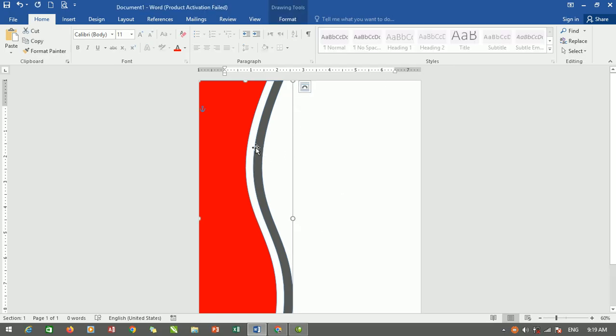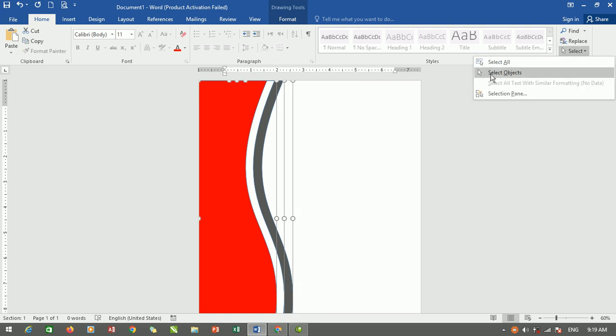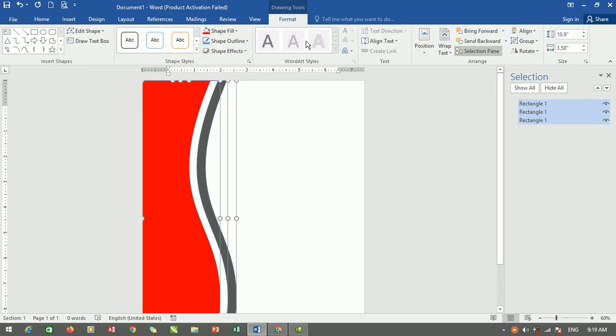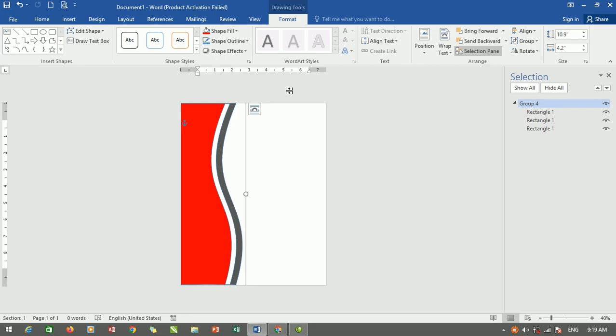So now I want to select all of them to make a group. If you select here, it's a little bit time consuming, but you can click here and select the objects, so it is easy. Also you can select the Selection Pane, so click here one by one like this. Okay, if you have selected all of them, click on Format, then there is Group, then press Group. It is grouped.